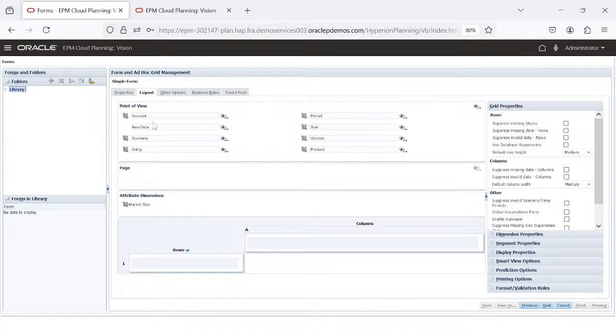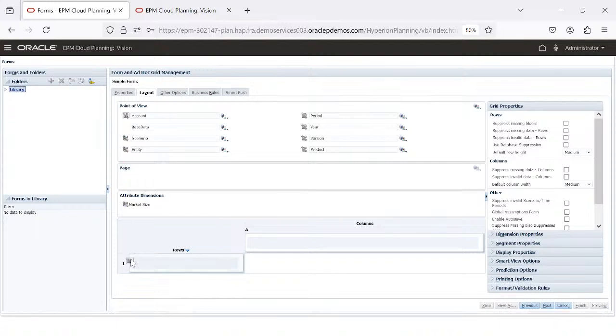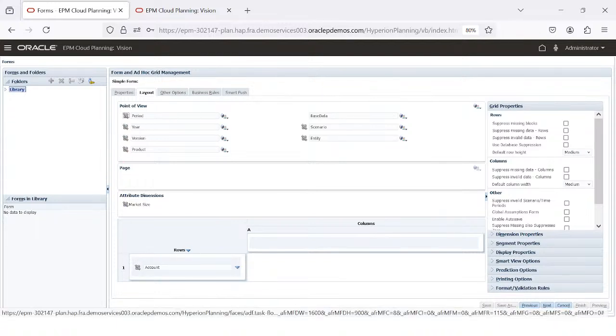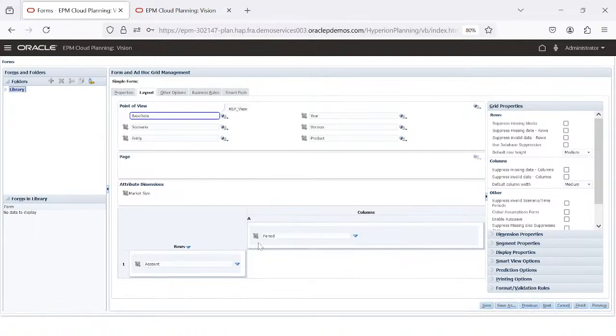Now I want account first to be in the row column, so I just select and drill it down, and it comes to the row column. And I want period in the columns.